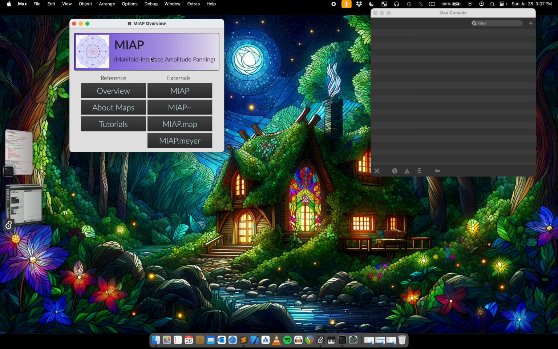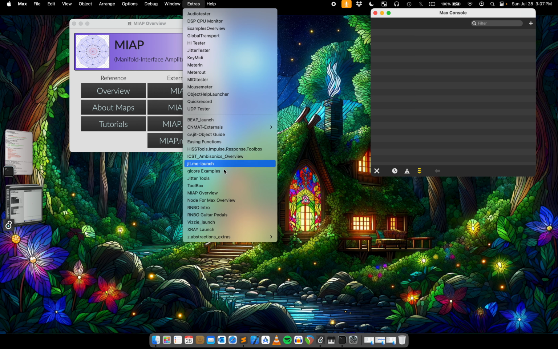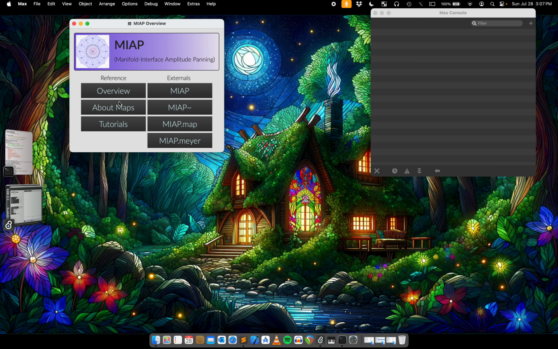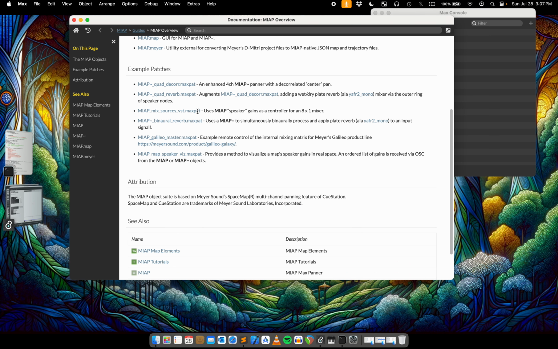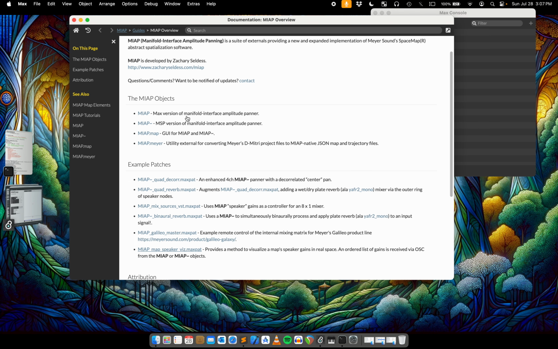And then there are a few notable updates aside from the map creation that we should talk through. Let's see, first I just want to say that there's reference documentation for this. The help patches, example patches, all of that stuff has been updated. But also if you go to extras, MIAP overview, it'll open up a patch that is a launch spot for going to the help files or also the XML documentation. So we've got an overview doc that also links to the objects and all of the example patches and cross-links to everything else.